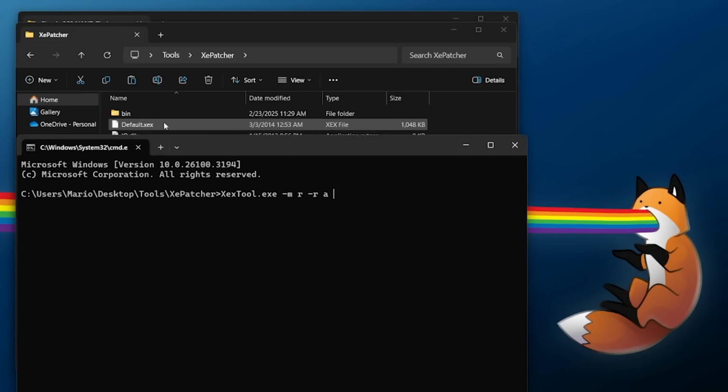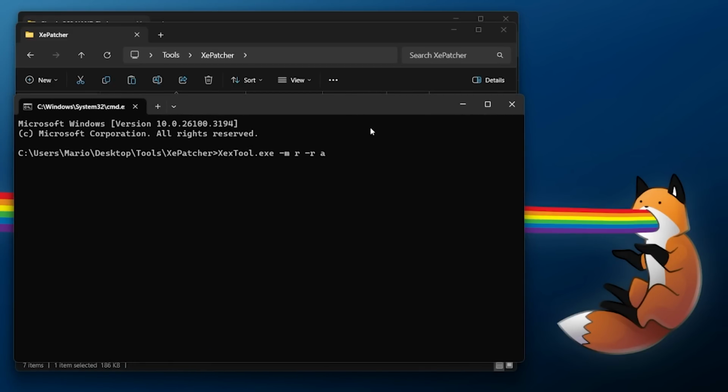You can see mine is default.xex, but whichever executable you're needing to modify here, you're going to need to type in that name. If you want to make it a little more simple, you can type in something like DE and then hit the tab key on your keyboard and it'll auto-complete it.